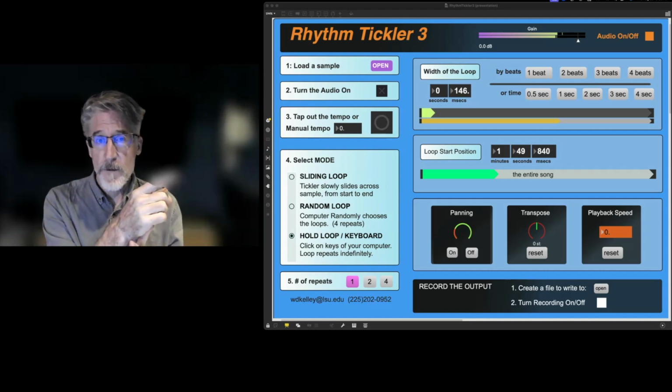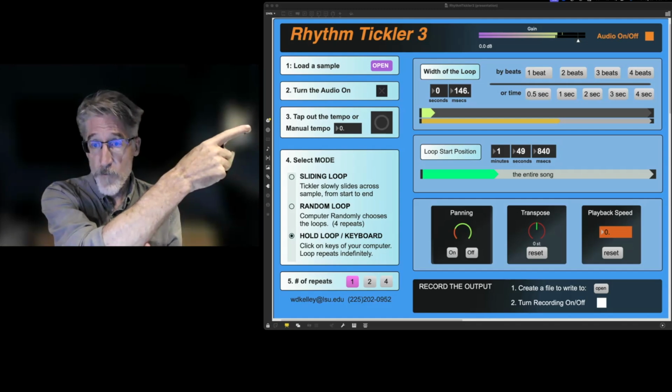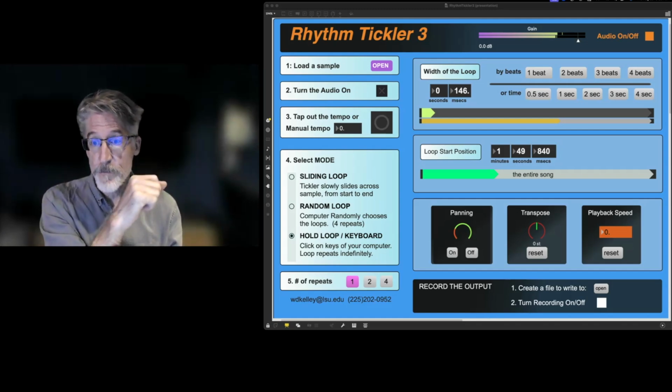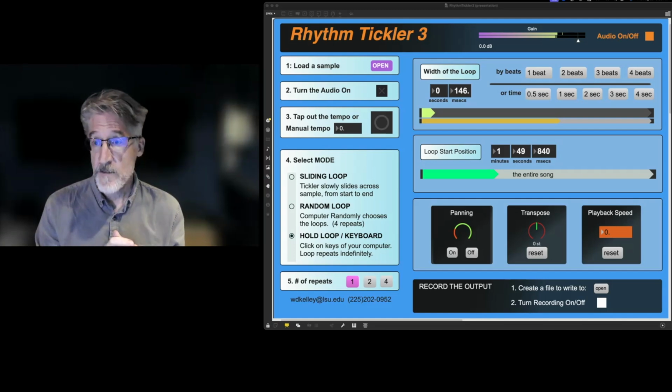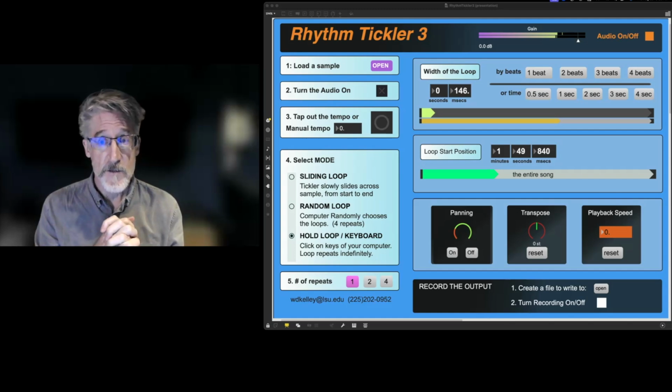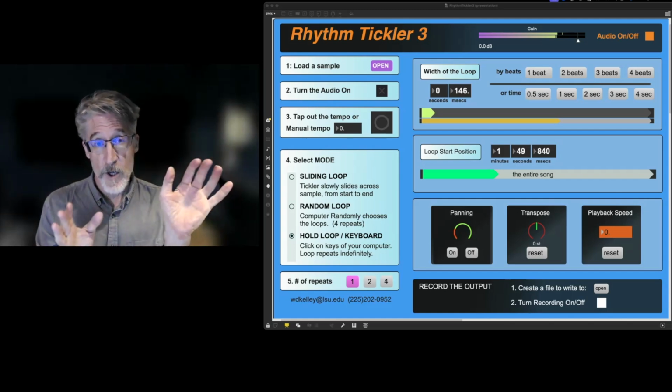At the top over there is the width of the loop, so it's indicated by seconds and milliseconds, and I can click one of the buttons, or I can just manipulate the numbers and make the loop longer and shorter.